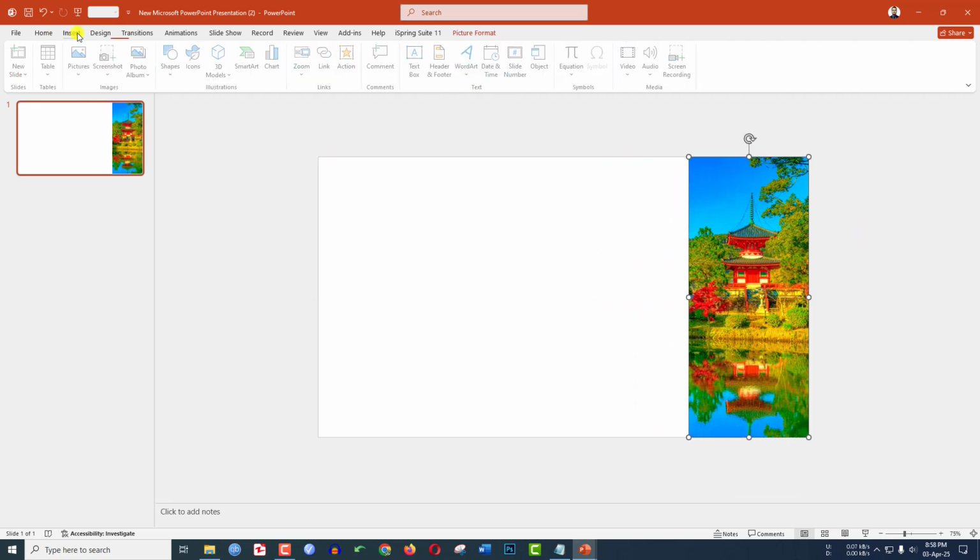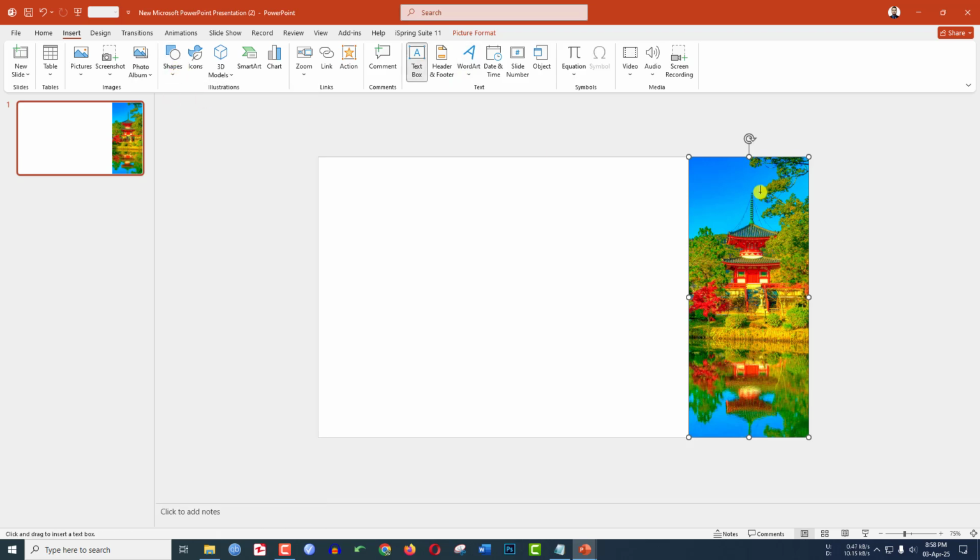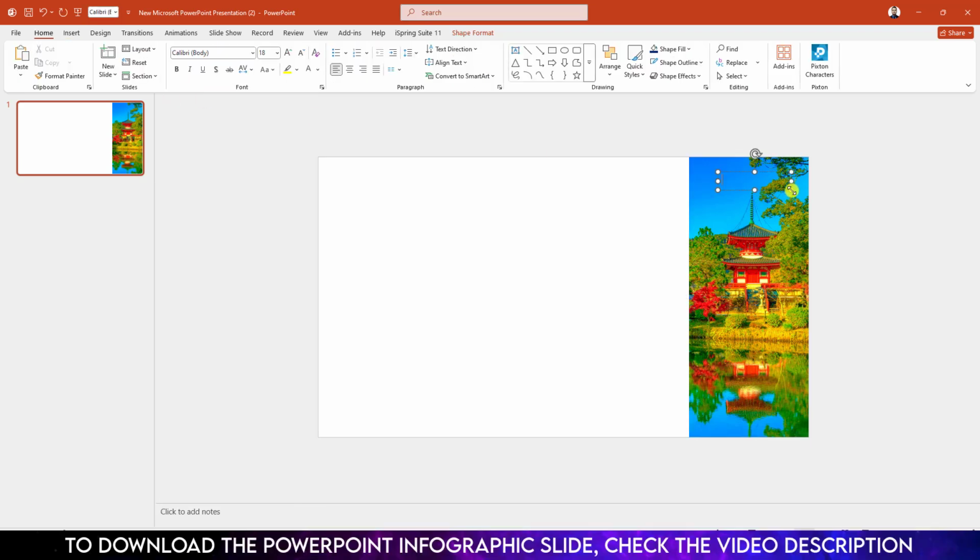Now go to Insert, go to Shape, pick a text box and drag it over here and write here Japan. Change the font to Lemon Milk, make it bold, make it white fill color, make it center and increase the font size and place it like this. Again, select a text box and drag it over here and add some text here and keep it like this.